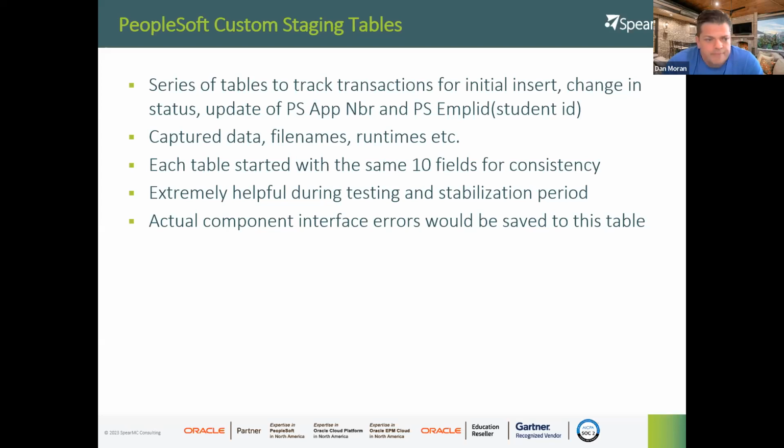They're still used today. From a consistency standpoint, we were able to use the same 10 fields in the beginning. So you have your Ample ID, your Slate ref number, Slate app number, PeopleSoft app number, kind of your standard fields that you would expect to be there. And that allowed for troubleshooting and conversion.